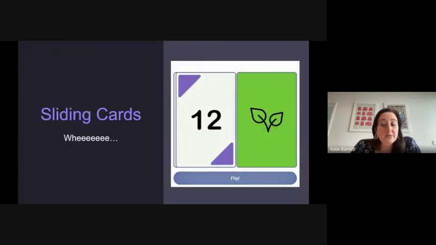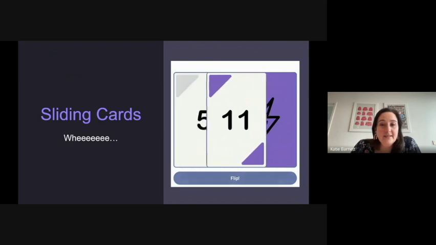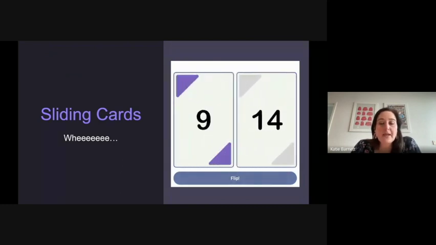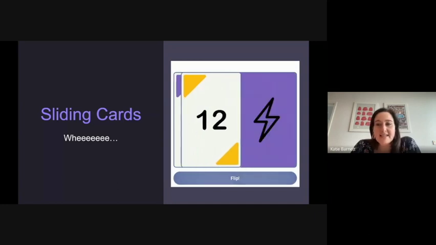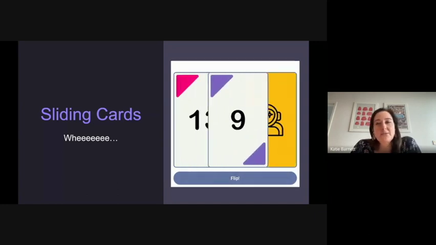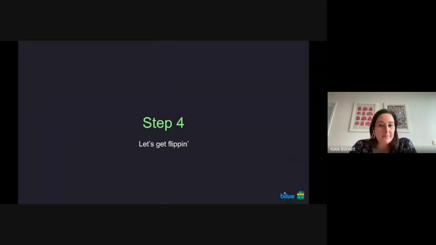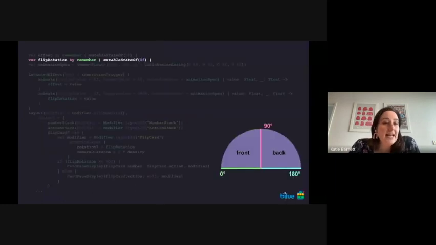Now the cards will slide from side to side. That's pretty good. Animation's there, it's nice and smooth, looks good. And as the data changes, the card does look like it flips over, but we still don't get that nice flipping action.